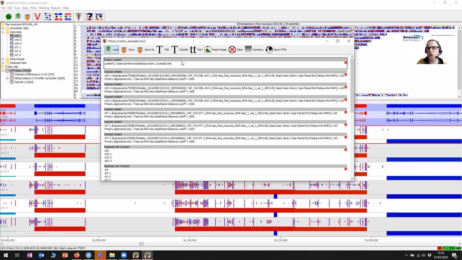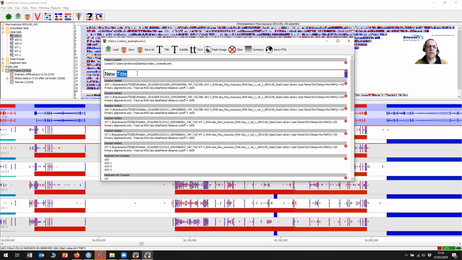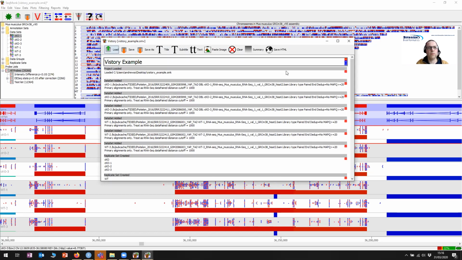So if I click anywhere in here, you'll see I can select the individual blocks. And if I insert something, it will insert underneath whichever block I've currently got selected. So if I select the top one and say insert a title, I can say Vistory example. I can move blocks up and down. So on the right-hand side, you'll see these little blue arrows that allow things to move up or down.